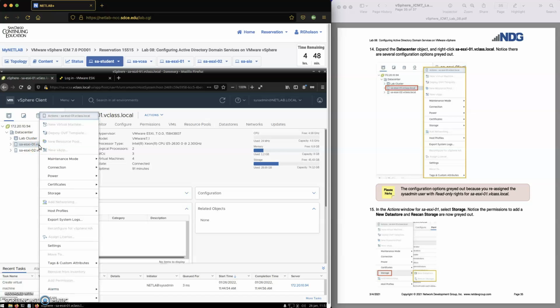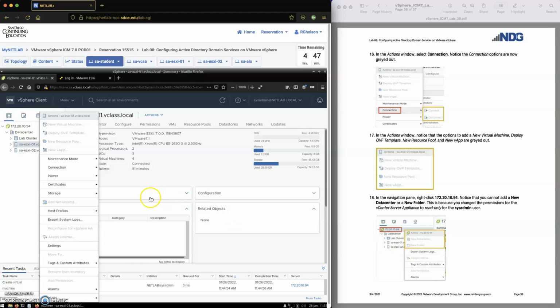When I right-click on it, you will notice that many of the options that we previously had permissions to access no longer are available to us. So we can no longer create a new virtual machine. We can no longer create resource pools. If we select maintenance mode, we can no longer manage maintenance mode. If I go to storage, no longer available to me. Host profiles even. So much has now been removed from my capabilities. One of the ones that we saw earlier was the connection option, and notice that that is no longer available to us.